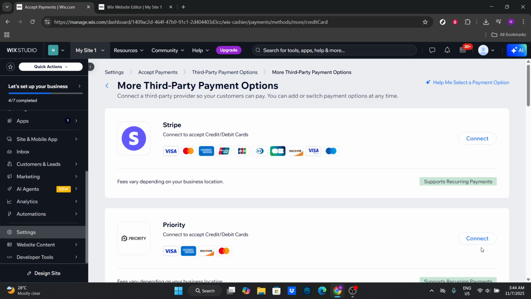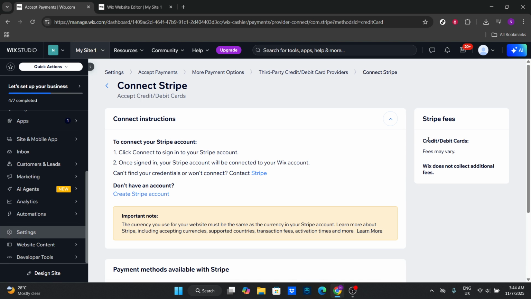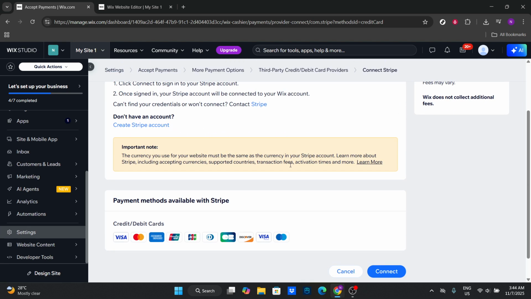Once you've located Stripe, you'll see a Connect button. Pressing this will initiate the connection process, directing you to the Stripe interface to proceed with linking your accounts. After you hit Connect, you'll be prompted once again to click another Connect button, confirming your intentions to link Stripe as your payment method of choice.